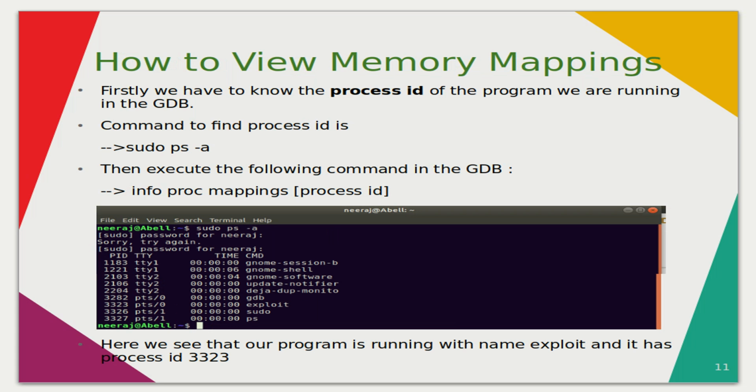Now we are willing to see the memory mapping of our variables of the program. To see the memory mapping, we have to know the process ID of the process which is running in the GDB debugger. To know the process ID, we give the command sudo ps -a, that is shown on the screen. Now we see that the process named exploit is running in GDB with process ID 3323.